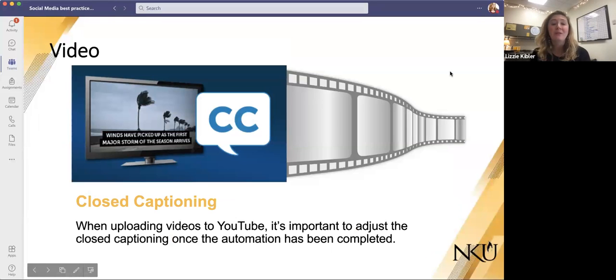Along with that, for video, we've also been pushing for closed captioning. YouTube will actually generate closed captioning for you, but a lot of times, like Facebook, it's not always accurate. This past year, when I've been editing closed captioning, COVID would come out as convent, or NKU was always KU. So it would say something that didn't make sense. It's important to go back in and make sure that everything reads correctly.